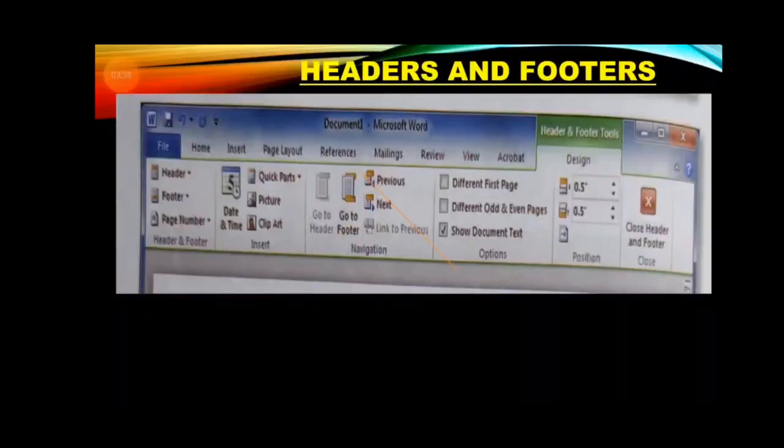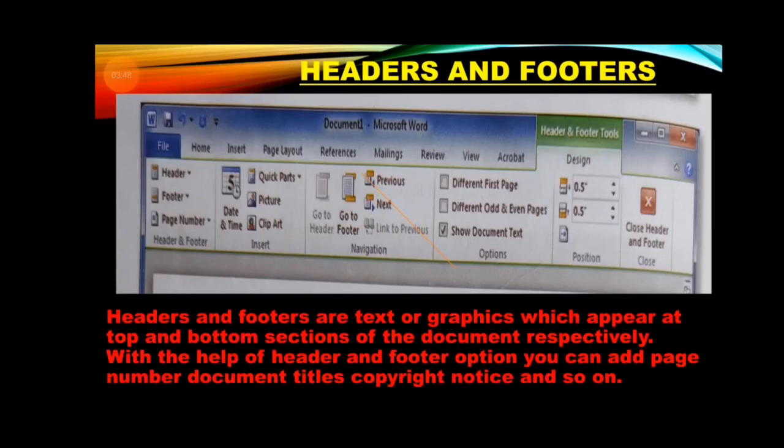Now students, we are going to discuss headers and footers. What are header and footer? Headers and footers are text or graphics which appear at the top and bottom sections of the document respectively. With the help of the header and footer option, you can add page numbers, document titles, copyright notices, and so on. You can add them in the top margin of the document or at the bottom margin also. You can click on header and footer, and you can see on this side the header and footer option. When you click, you are able to write under it.